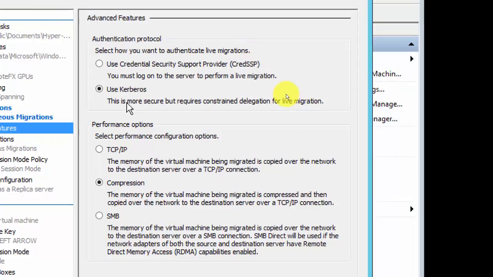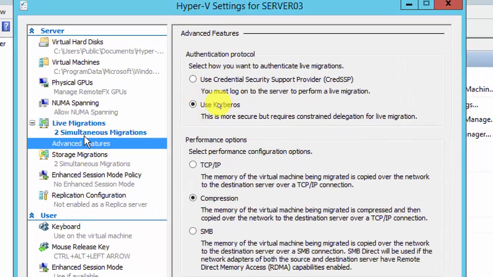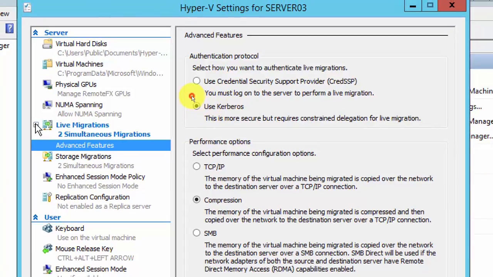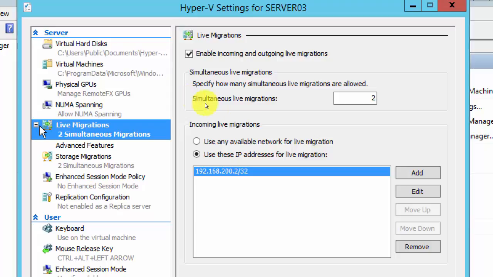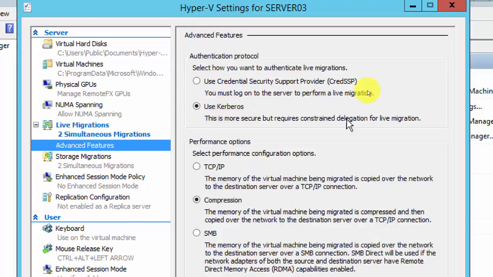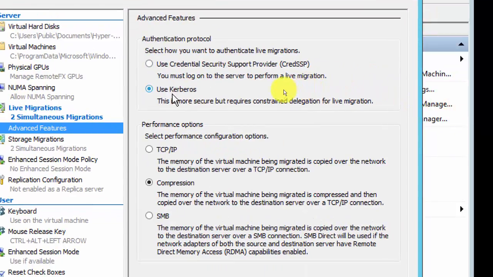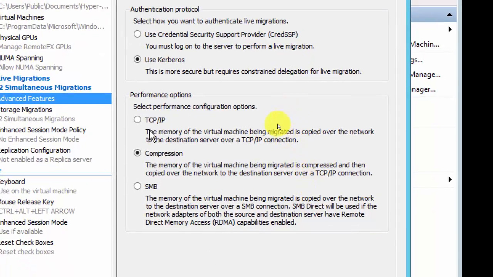Use Kerberos is what we're doing, and this is the area in the live migration, the advanced features. So if you click plus here and you click advanced features, you go for use Kerberos. The second thing is performance options. So it's the TCP/IP network you want to use, or SMB protocol you want to use to live migrate the machines, or you want it to be compressed.